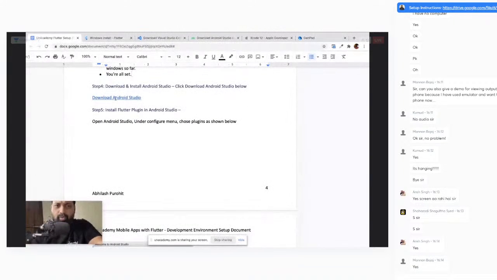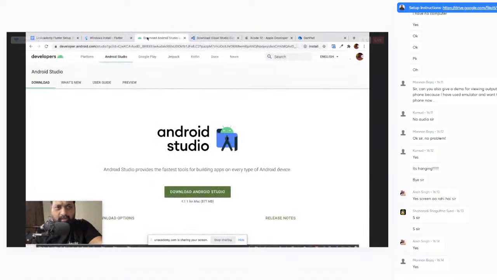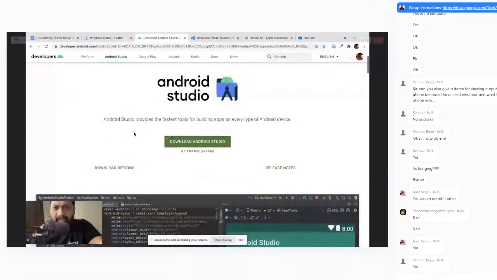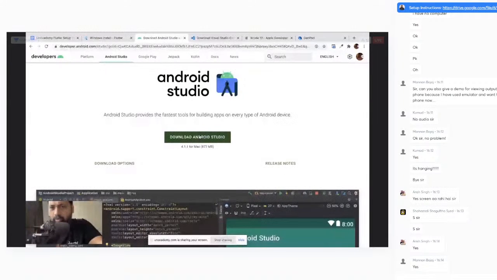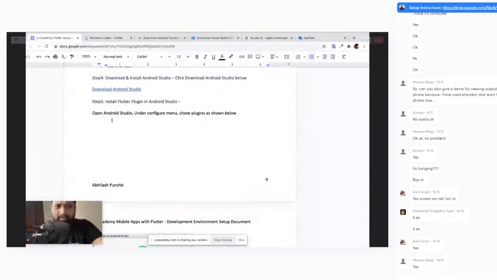Step 4 is download and install Android Studio. If I click on this link, it's going to take me here. Yeah. And then I have an option to download Android Studio. For me, it is suggesting Mac, and if you have a Windows laptop, it might suggest the Windows one. Just download that and install that. That is step 4. Simple, straightforward, done.